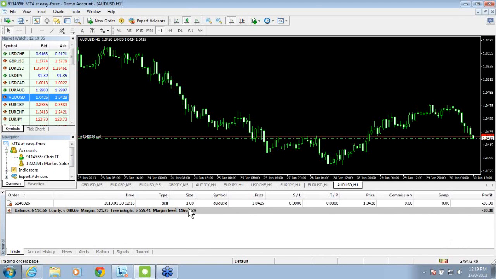So you can see I've sold one lot of Australian to US dollar at 1.0425. I don't have a stop loss or take profit on this order at the moment. The price I can currently close at is 1.0430. Zero commission. We don't charge commission on MT4. Swap points is at 0 at the moment, and I'll explain what swap points are in just a moment. And I'm currently losing $60 in this trade.